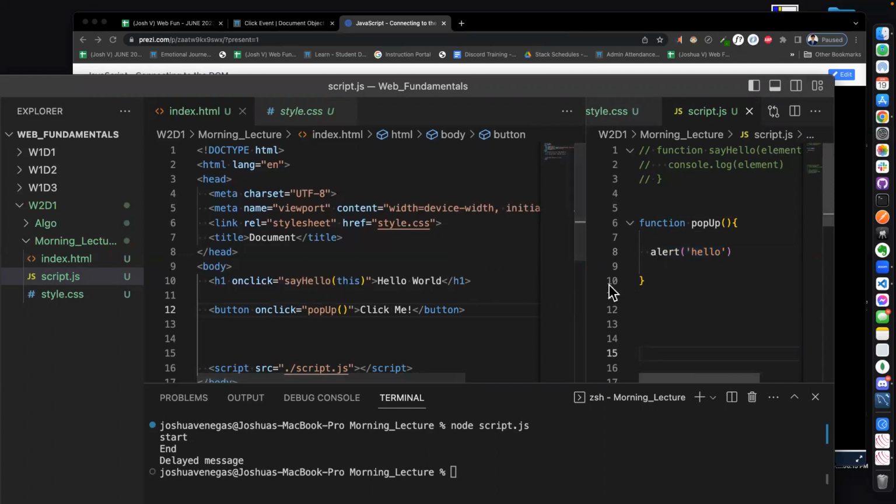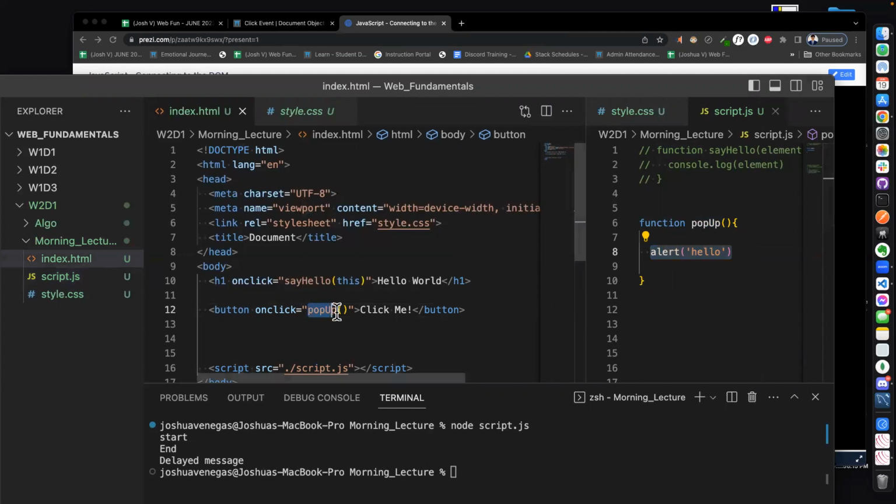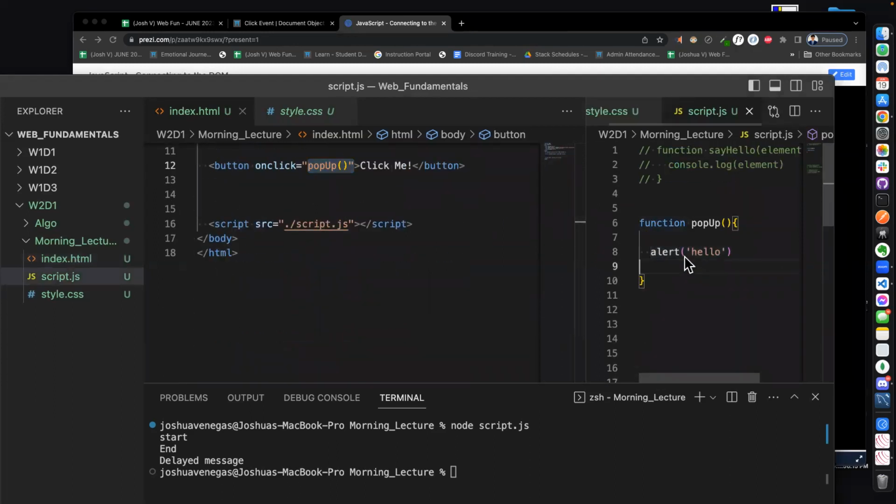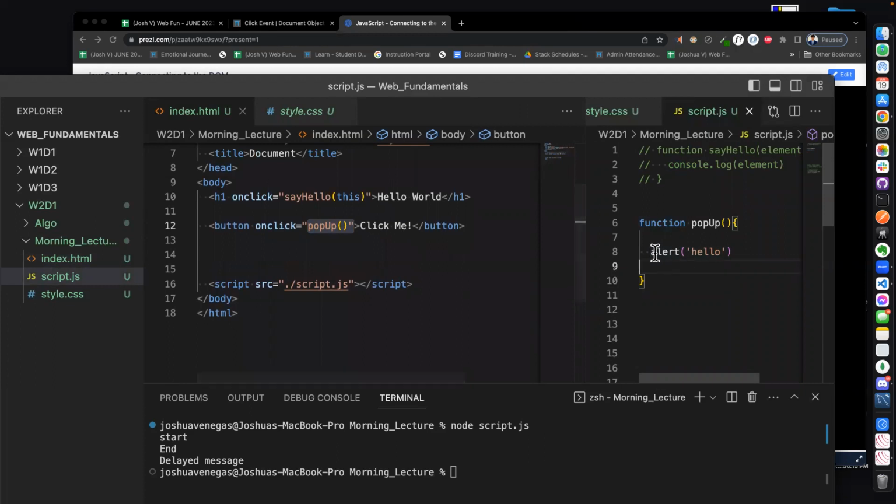Now I should see this function called pop-up, and it contains this alert hello. So I'm just calling it a new name. On click, we're going to invoke a function called pop-up. It's going to look for this function here, and it's going to do what it says as soon as I click it. I've just moved the alert to a specific function name. That's all I've done. So let's go ahead and see this now.